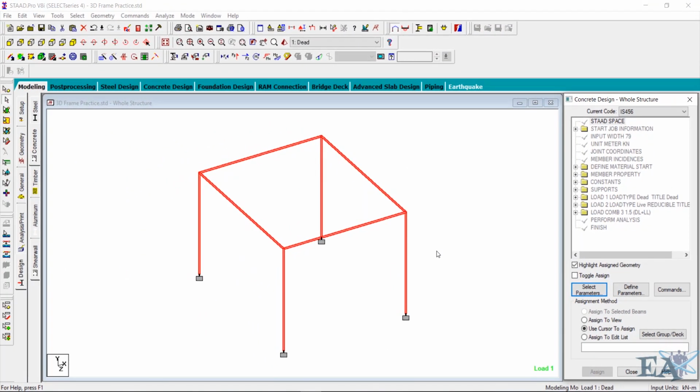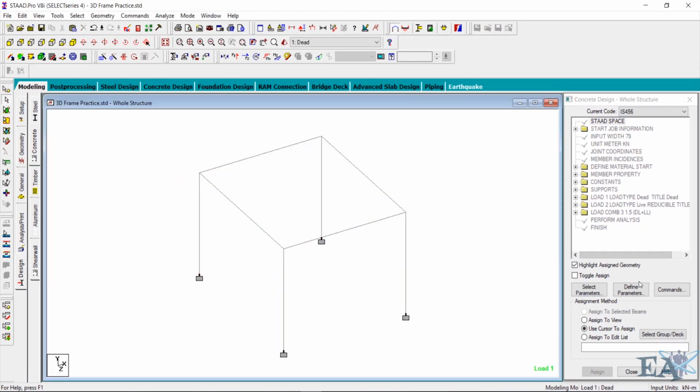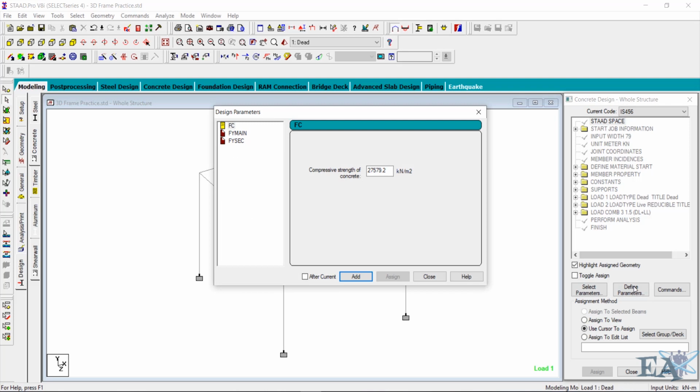And now let us define these parameters and click on define parameters. FC that I'll be using is 20 MPa, that is M20 grade of concrete. The compressive strength of M20 grade of concrete is 20 Newton per mm square. If you convert it to kilonewton per meter square, it will be 20,000. Give this value and click on add.